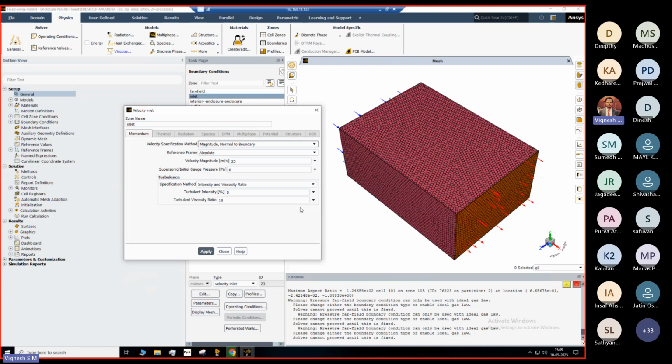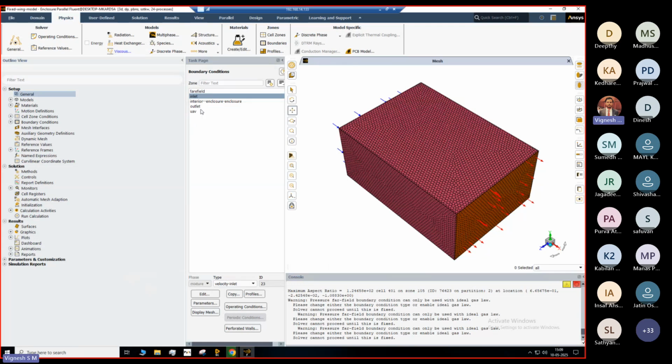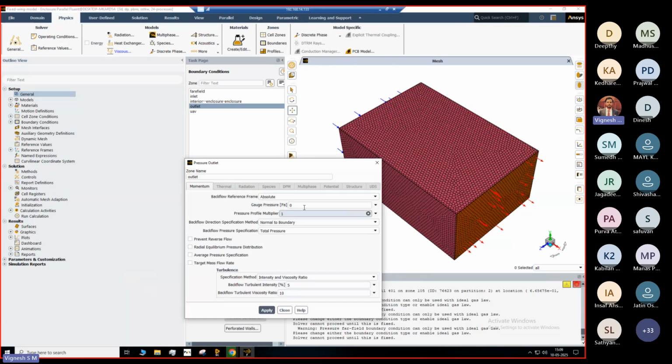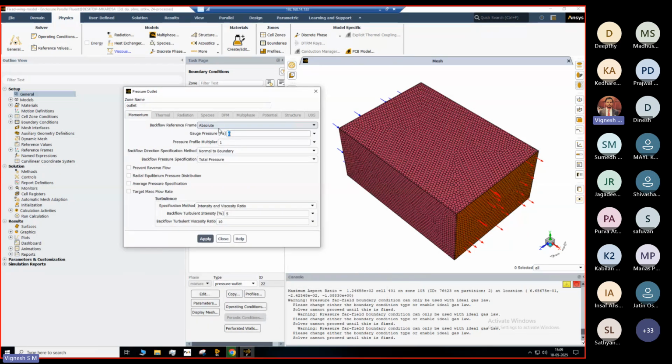I want zero angle of attack, and also you have room to change the intensity and viscosity ratios, but I'm just keeping it default. And the second thing, I'll look at the pressure outlet, which needs to be fed as a gauge pressure. The atmospheric gauge pressure is 0, so I'm just giving atmospheric gauge pressure on this as 0. So you have to make sure you're giving the right gauge pressure for your problem.